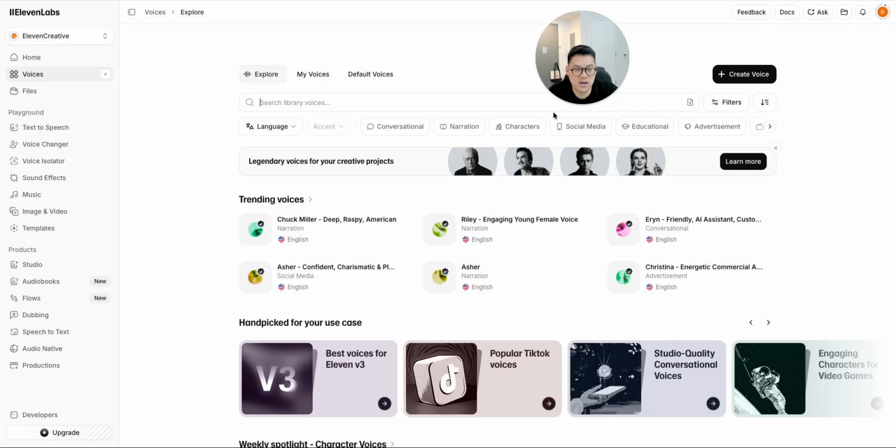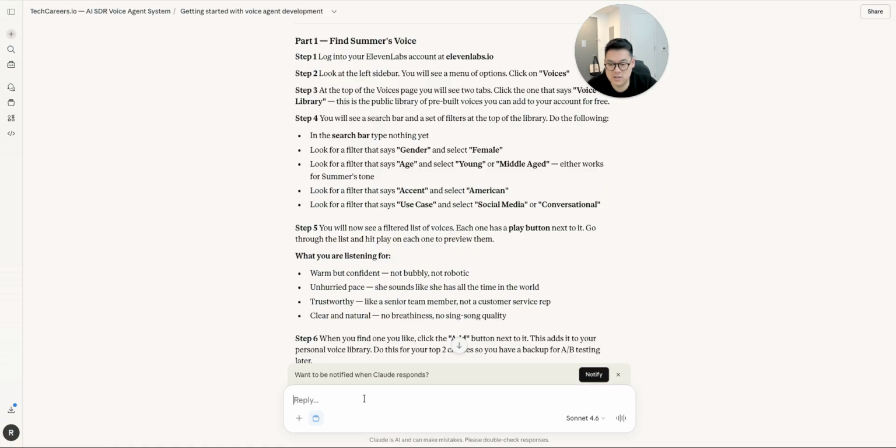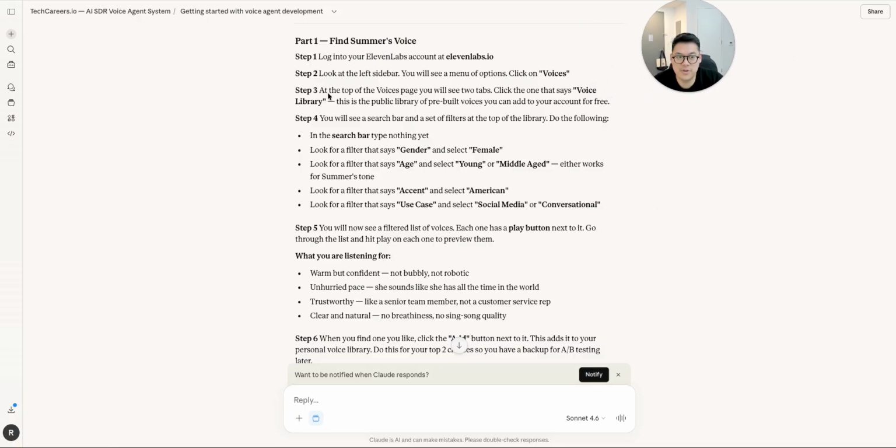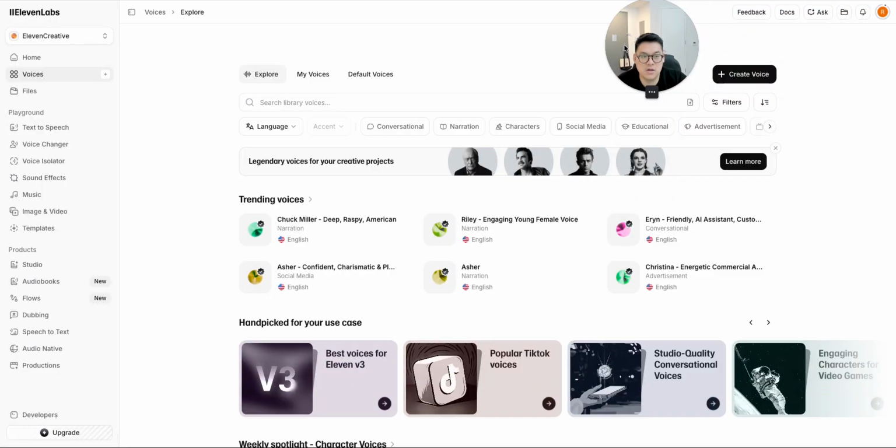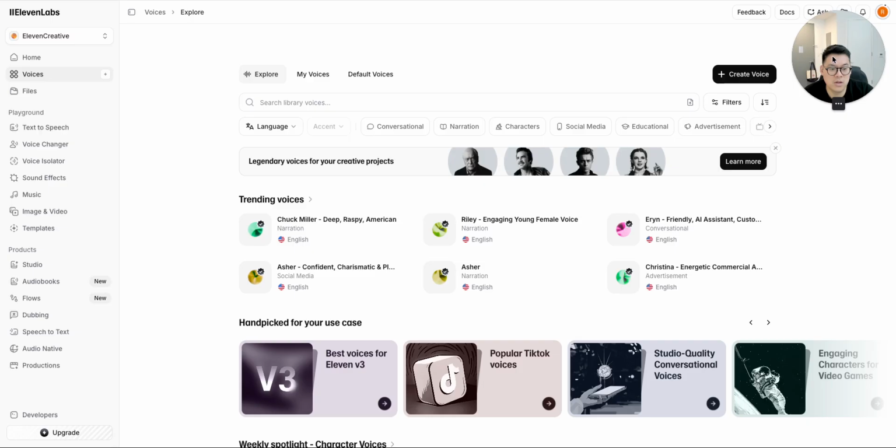So where the heck is voice library on here? I don't see it right now. So I'm going to go back over here. Legit, I don't see it. So I'm going to talk to it, right? At the top of the voices page, you will see two tabs. One that says voice library. Okay. Let me see here. All right, let's go ahead and find out.